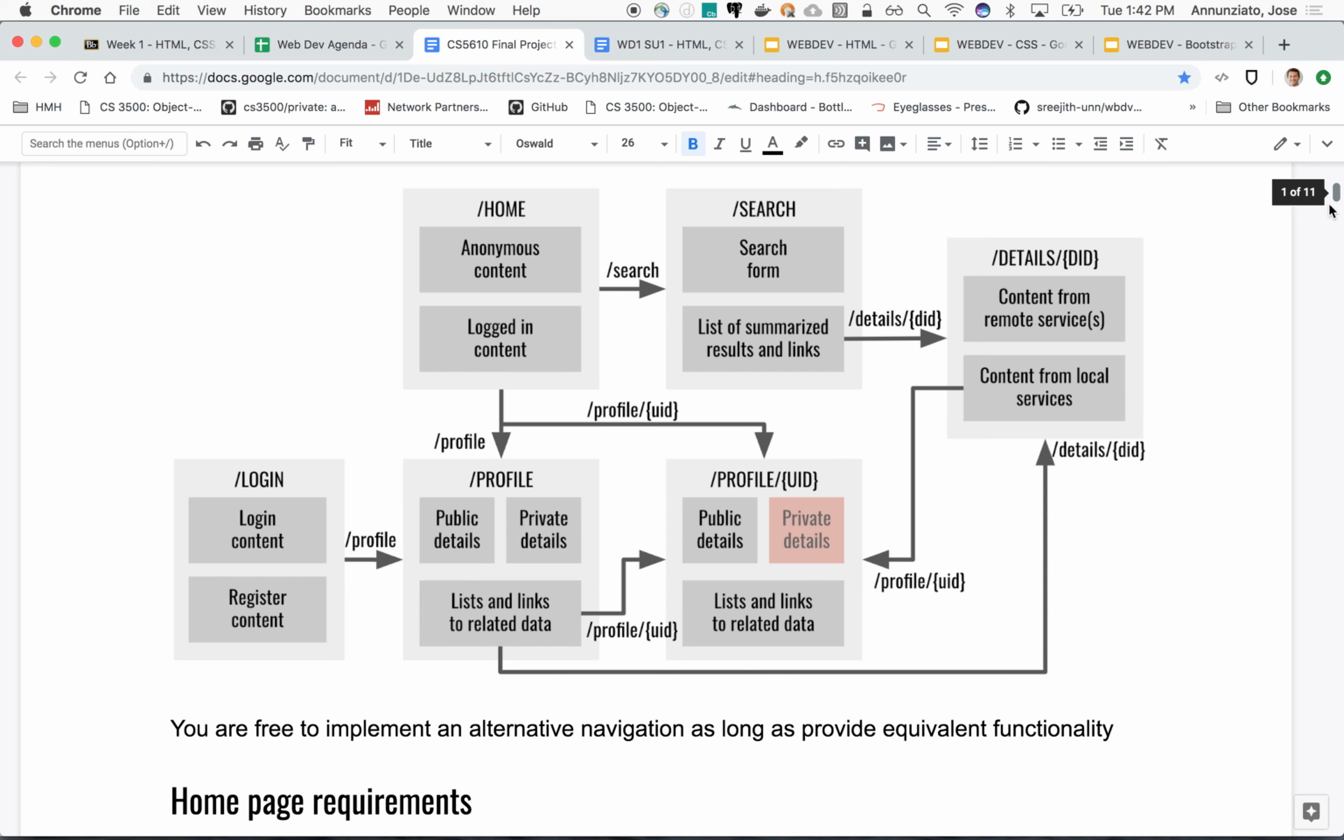The summarized results might be maybe a thumbnail, maybe a title, maybe some very short description of what the object is. Should be a summary, should not be a big object. You should then be able to navigate from here to some details page where it displays much more information about that particular object that you selected.